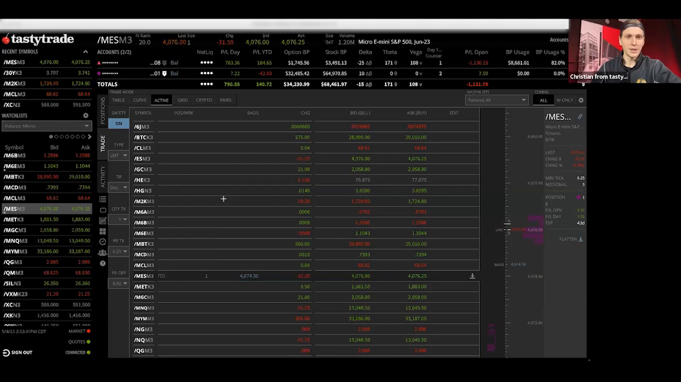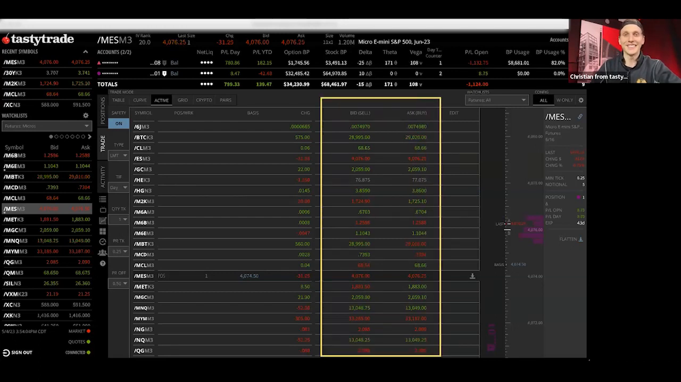But to get back to the demo here, we can see our position on MES. We've got one long contract, and we can see where we bought it, at 4,074.50. We can see the change for the day, and we can also start to place orders here on the right at the bid and ask. This is one area in the platform where it says sell next to bid and buy next to ask, so a nice little mental double check if you ever get stuck.